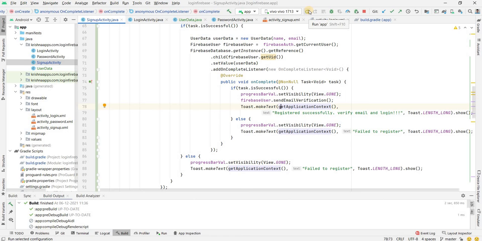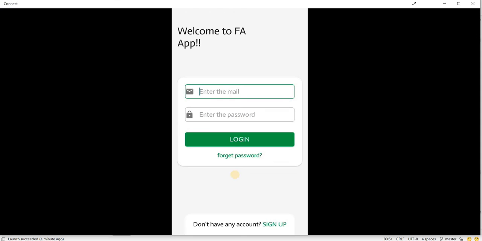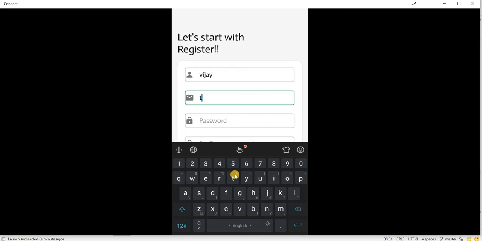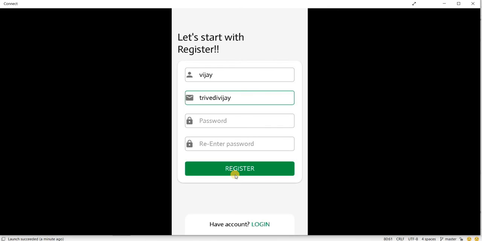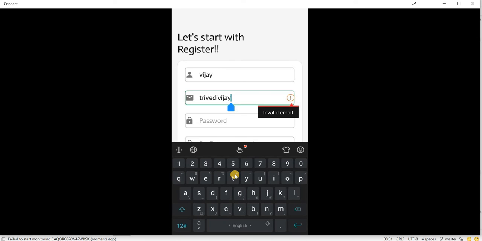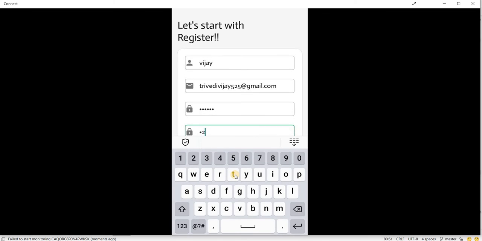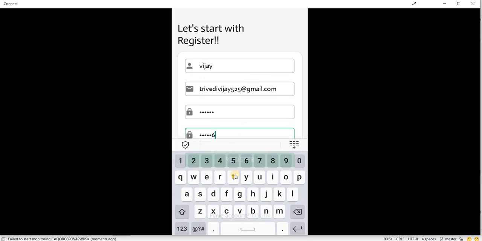Let's just run the application now. Yeah, the application is up. Click on the sign up button and enter the data. I will just check whether it is validating the user or not. Just click on this register button, then we'll see invalid email, and it is setting the focus on that text. I'll just enter valid information here. Password also. Register.